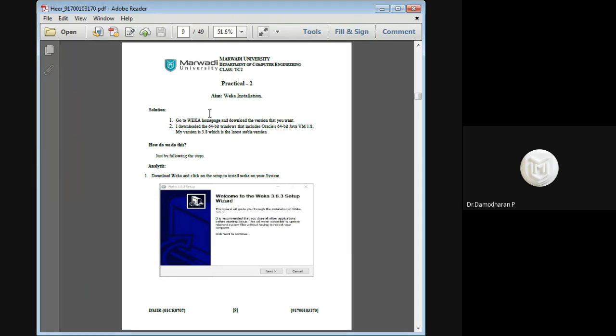Now we are discussing how to install the Weka tool. Weka is an open source tool. It can be downloaded and we can install it directly in Windows. But before installing Weka, note that Weka is written in Java programming. So before installing Weka, you should have Java in your system. It may be Java Virtual Machine 1.8 or above. The minimum is Java Virtual Machine 1.8.